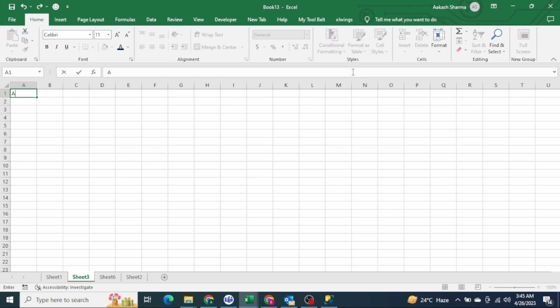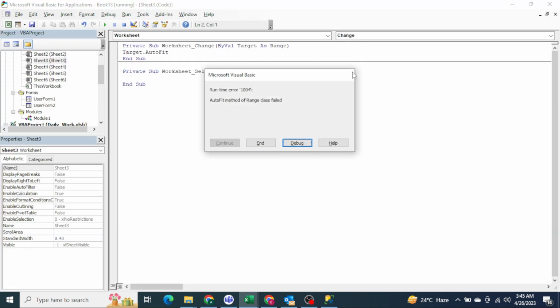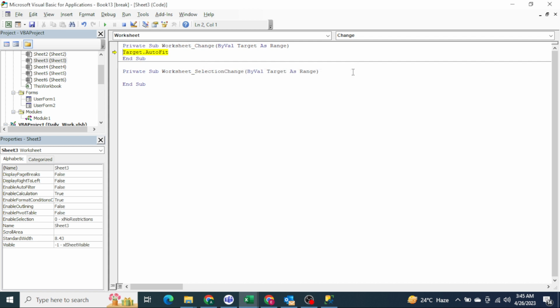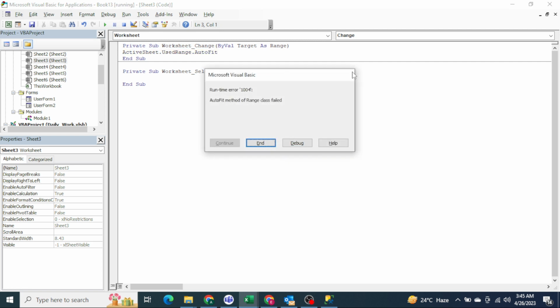Okay, if I type Akash Sharma, what will it return? I am pressing now, still it's overlapping, but I haven't pressed enter. If I press enter, now it should autofit. I'm pressing enter here, but it's throwing an error. Why? Let's see why. Target dot... yes, ActiveSheet. What we can do is ActiveSheet.UsedRange.AutoFit. AutoFit method of Range class failed.